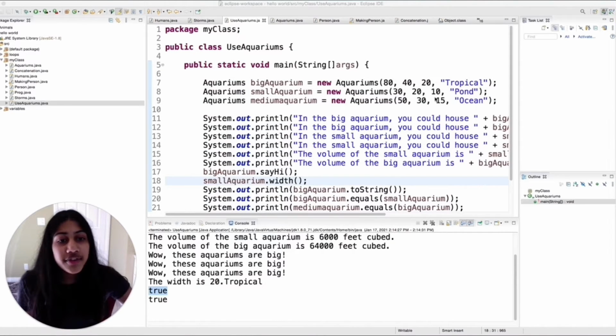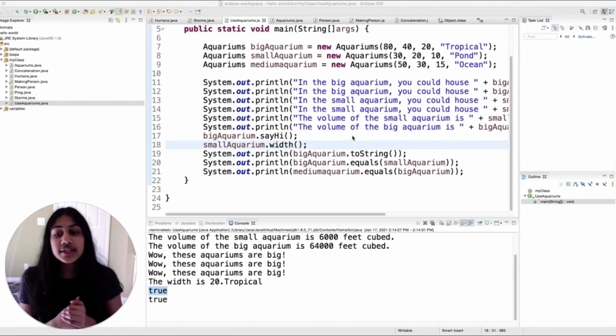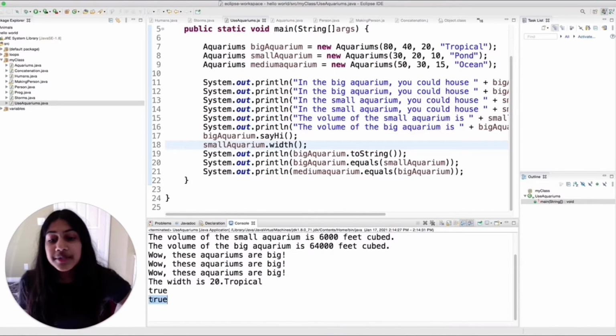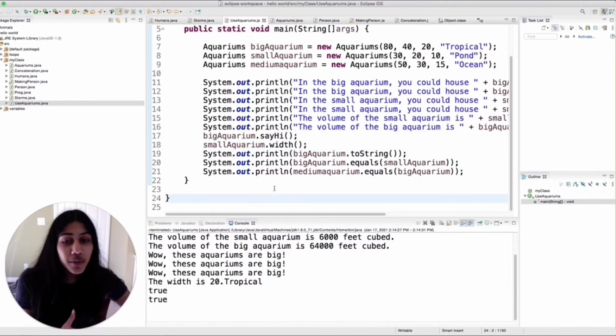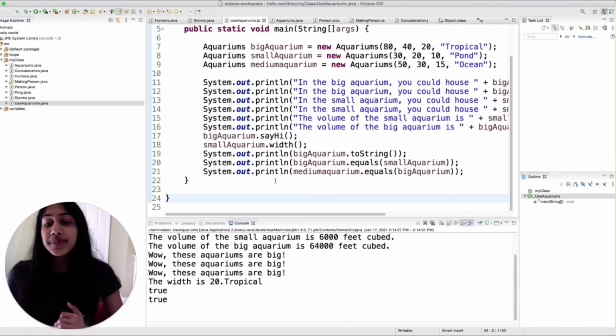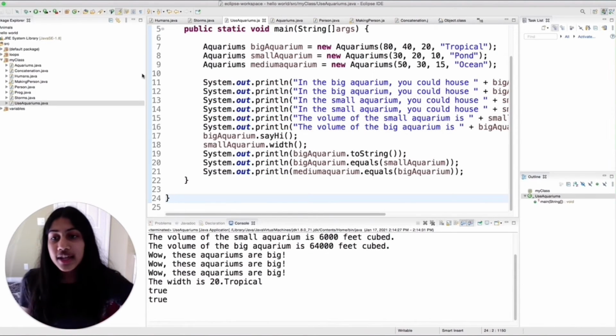See, these values are definitely not similar at all, and the only thing that's the same about them is that they are objects of the class Aquarium. And so it still comes out as true when I ask if they are equal. It's because I overrode the equals method.